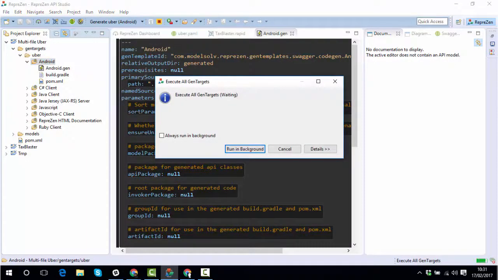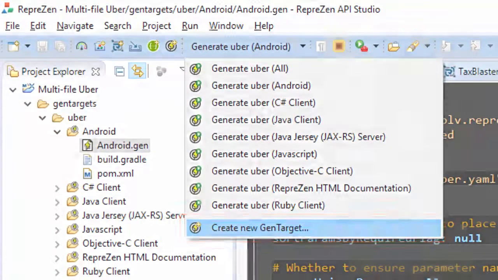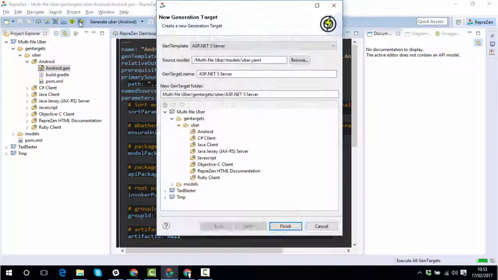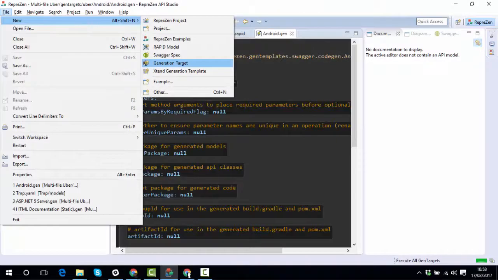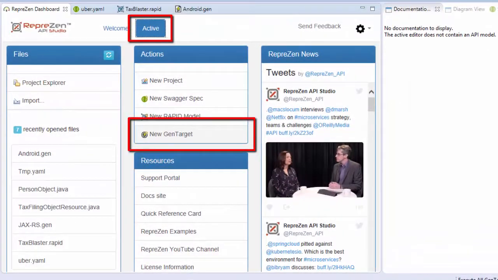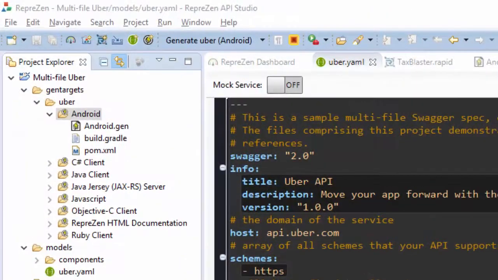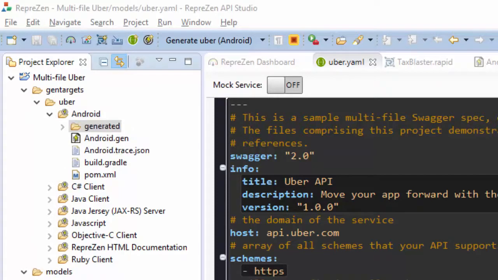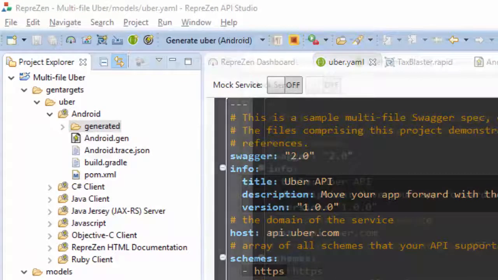And you can add a new GenTarget from various places: from the toolbar drop-down, using the toolbar button, from the File New submenu, and from the Active tab in the dashboard. Once you run the GenTarget, you'll find its outputs in the Generated subfolder. You can always open generated files to inspect them.